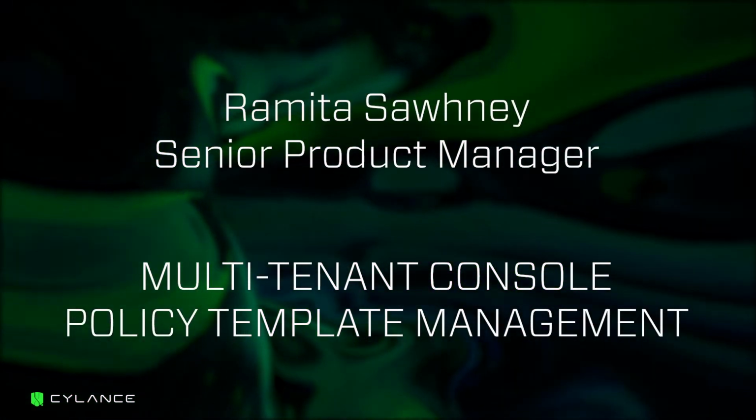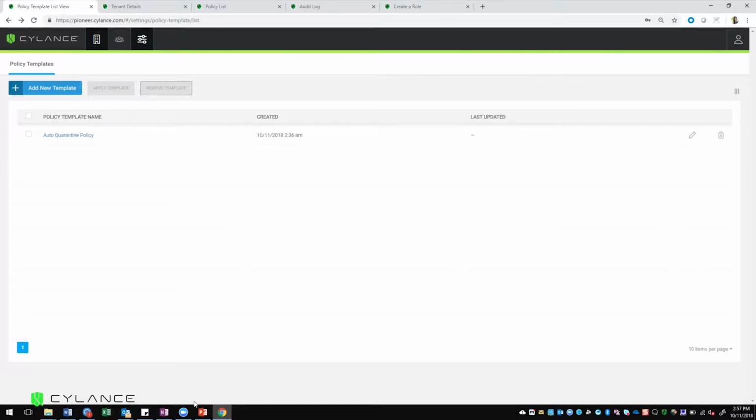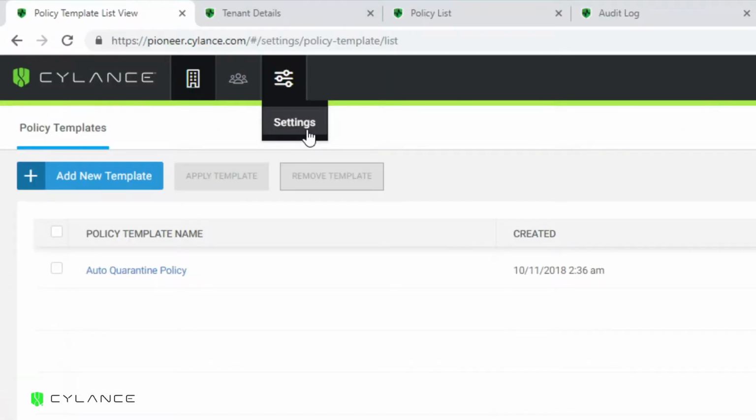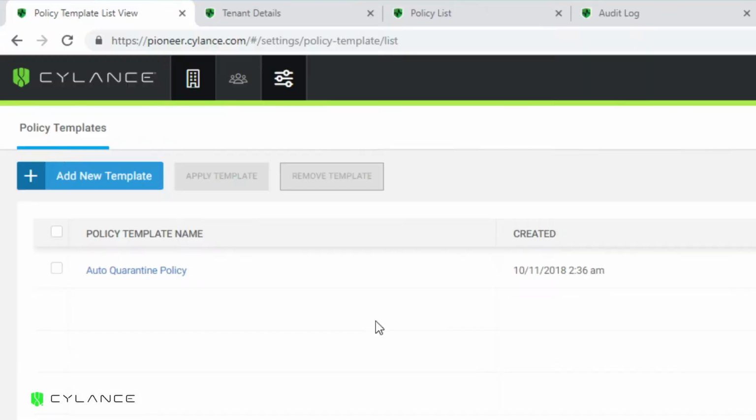Today I'm going to be showing you policy template management. As you can see, I'm already logged into the multi-tenant console. You'll see a brand new icon up in the header called Settings. Once I go into Settings, you'll see the new policy template functionality. Here you have the ability to add new policy templates, edit them, and delete them at any point.